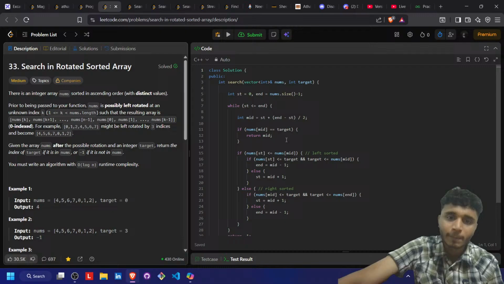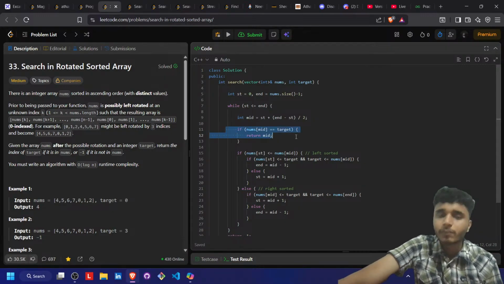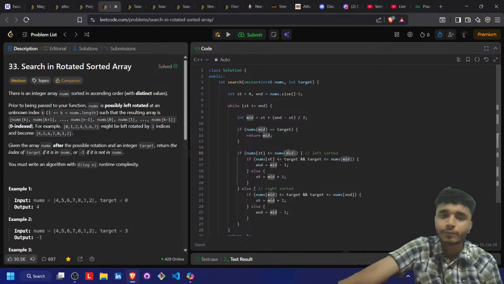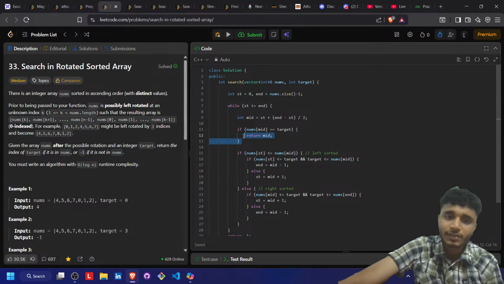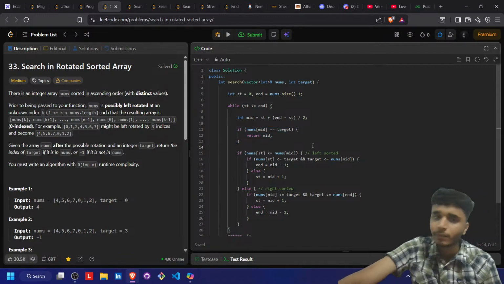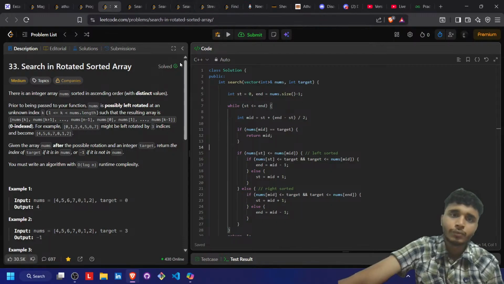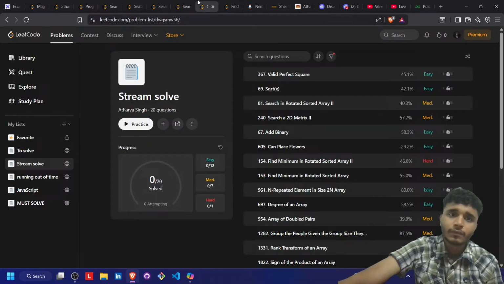We applied binary search, then we check, but we can't check like this, right? Because there is no target given, we have to find the minimum. And we can't use a loop.